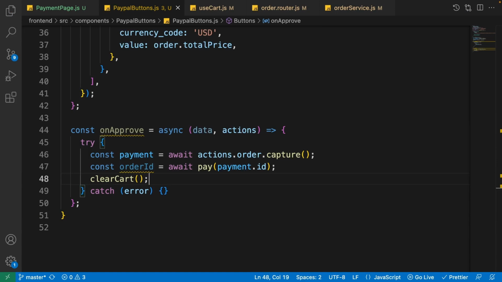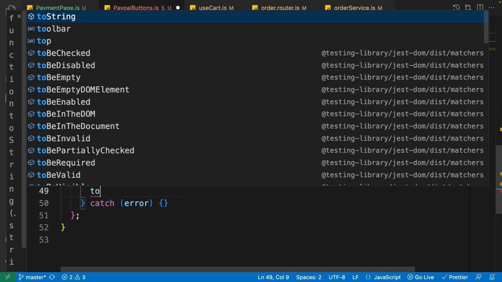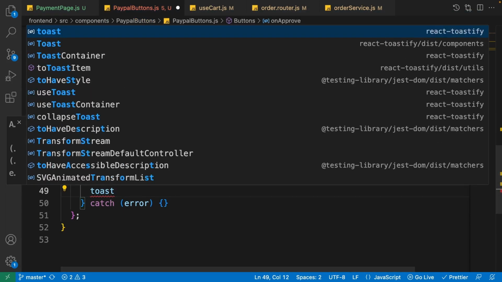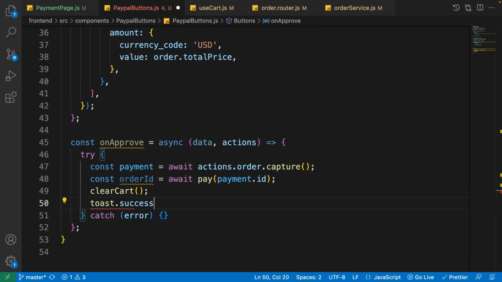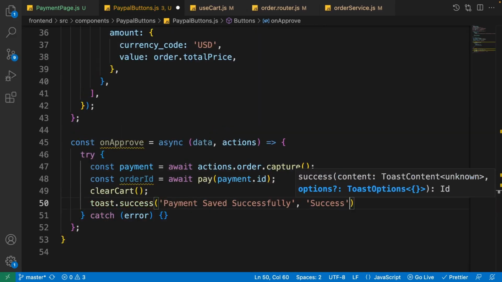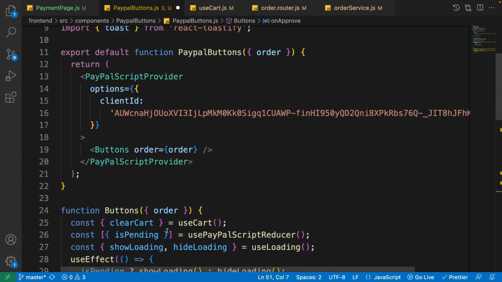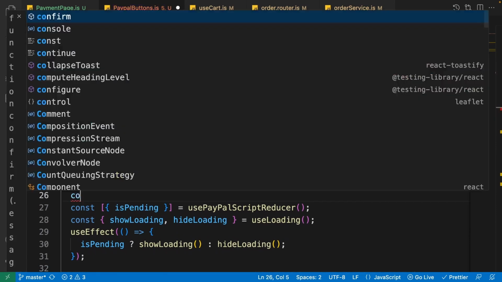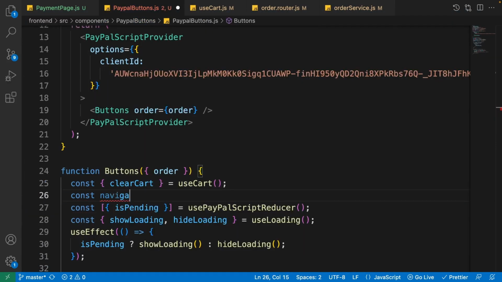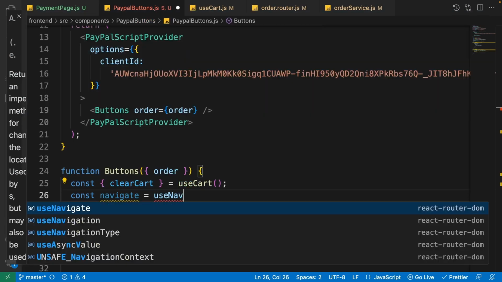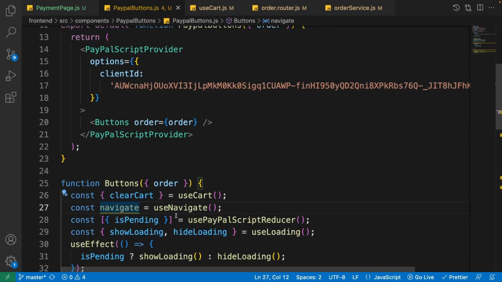Now I want to show a successful toast message. So write toast from the React Toastify, press enter, then write success with the text of payment saved successfully with the title of success. And on the next line, I want to navigate the user to the track page that we are going to create on the next lesson. For doing this, we need useNavigate from the React Router DOM. So write const navigate equal to useNavigate from the React Router DOM.